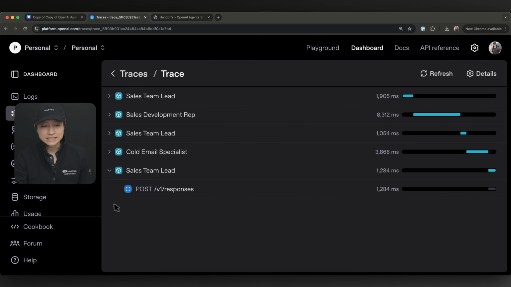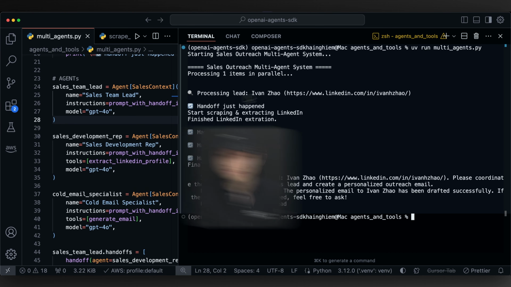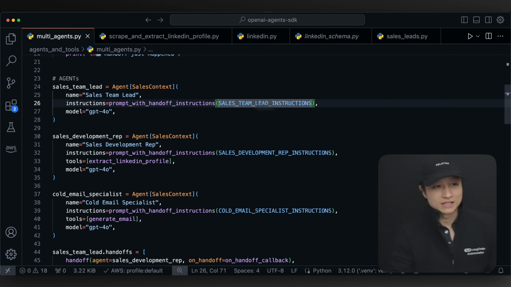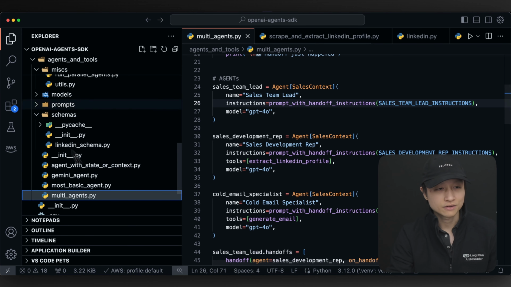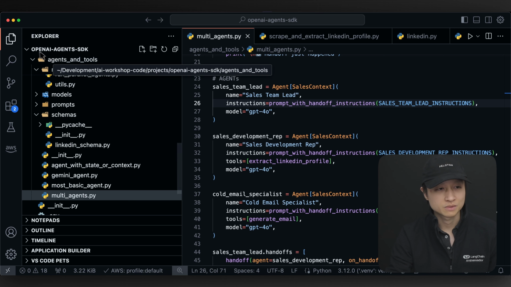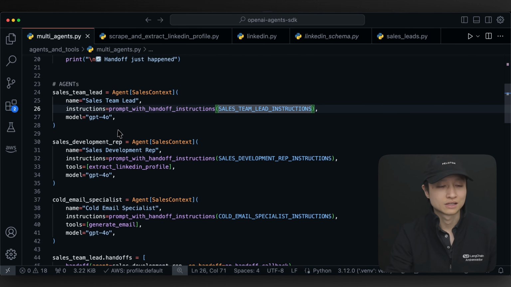So very easy to understand, right? And just as easy to build it. So I'm going to show you what it looks like. Okay, so when you go to this code base, just go to multi-agents file right here. And I'm going to explain to you pretty much everything that's happening here.